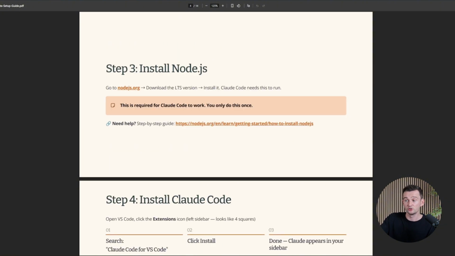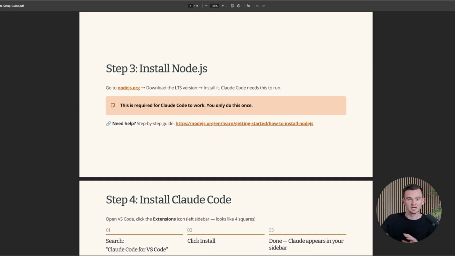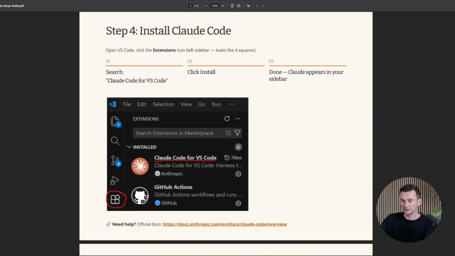Next, we're going to need Node.js. This is just some software to download. You don't need to worry too much why you need it. Just download that. Super easy. Again, that's free. VS Code is free as well, of course. And then we're ready to go. Just one more step and then we're done.